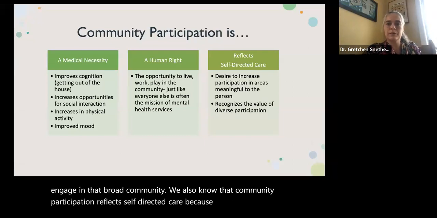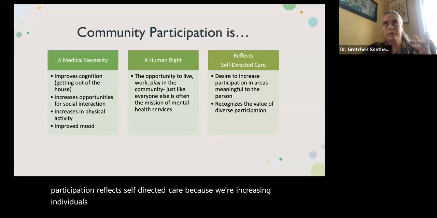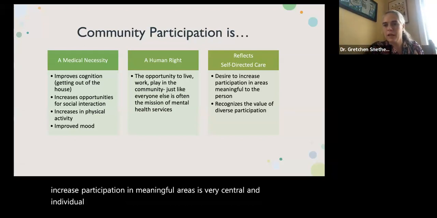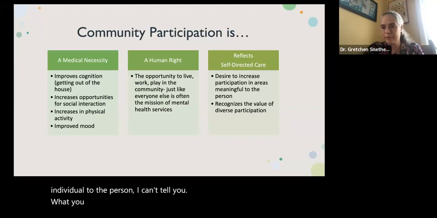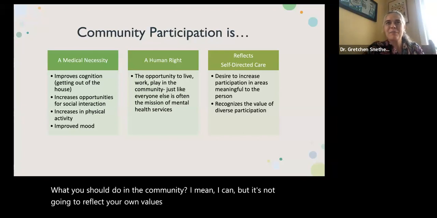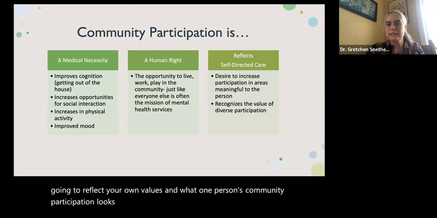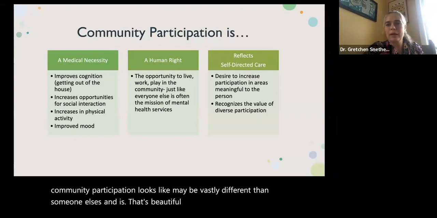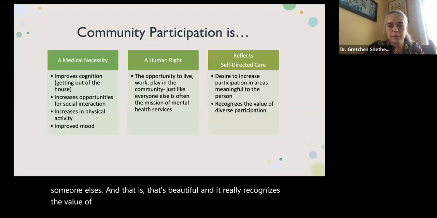because we're increasing individuals' desire to increase participation in meaningful areas, which is very central and individual to the person. I can't tell you what you should do in the community. I mean, I can, but it's not going to reflect your own values. And what one person's community participation looks like may be vastly different than someone else's. And that's beautiful. And it really recognizes the value of diverse participation.